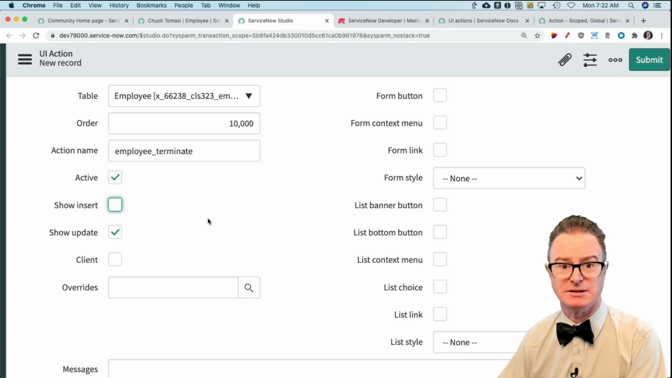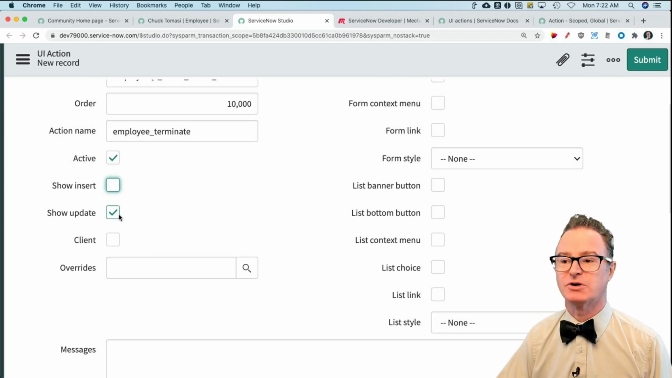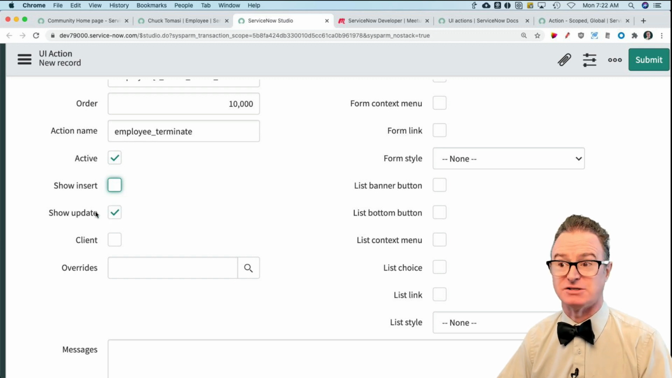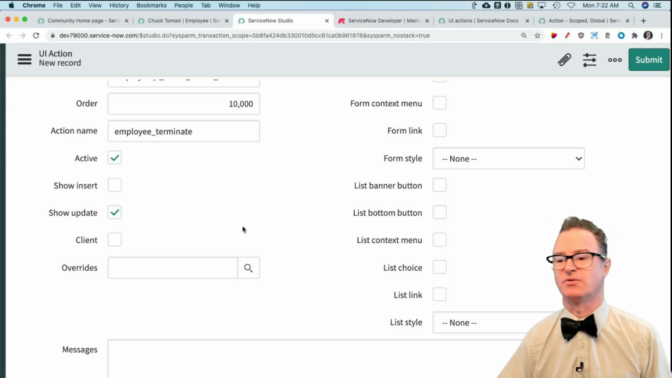What would be the point? Why would I enter a terminated employee? Unless, of course, I was doing legacy records. So I'm not going to put it there. Do I want to show it on update for existing records? Yes. And I thought these had some nice hoverovers. They don't. Shame on the developer who made this form.